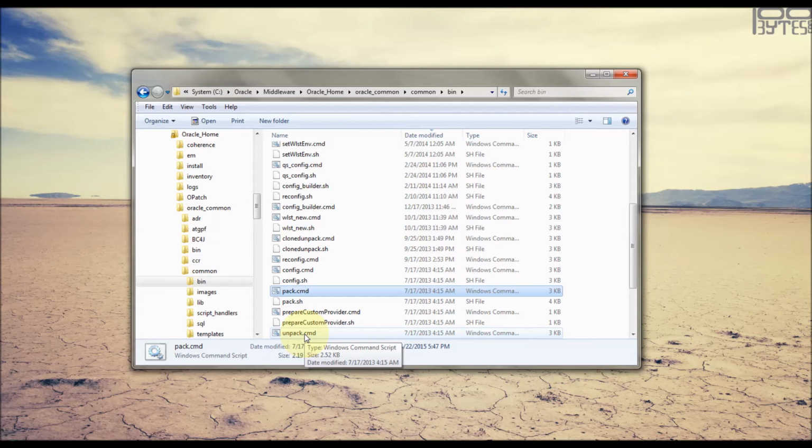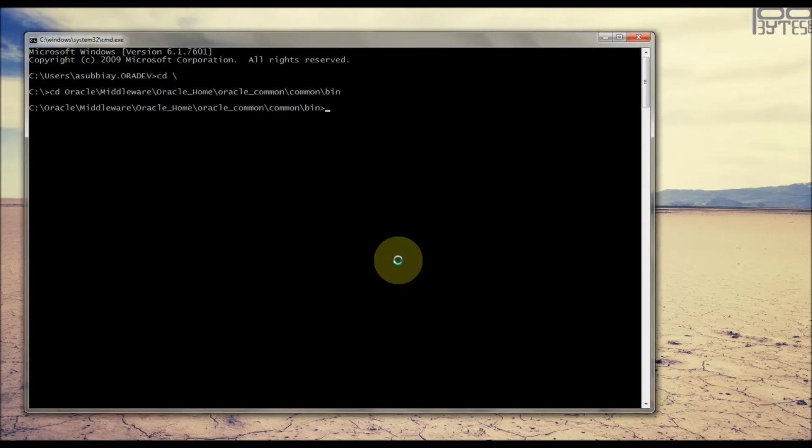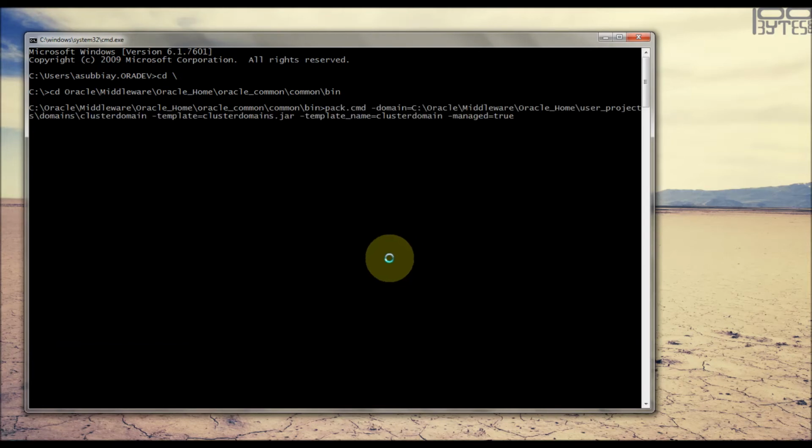So let's see how to pack and unpack our domain. We have navigated to the Oracle common bin folder, and this is the command to pack our domain. It will take a few flags. The first is the domain, where our domain is located.